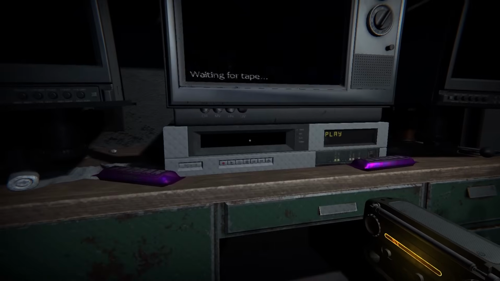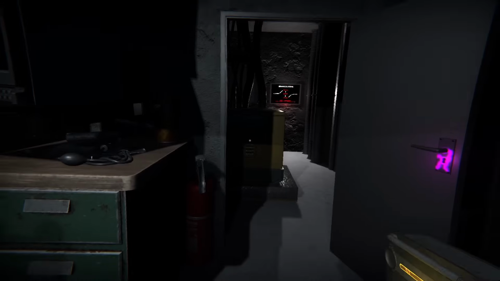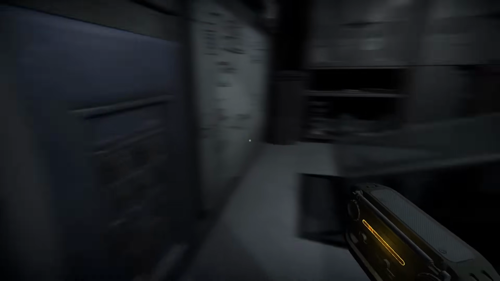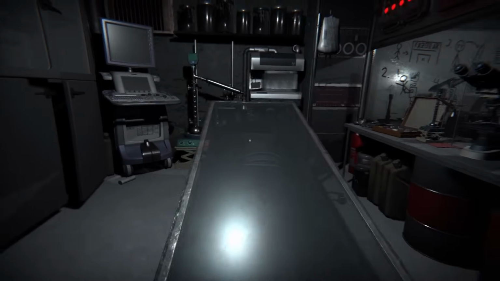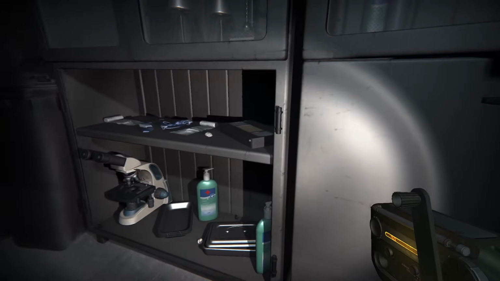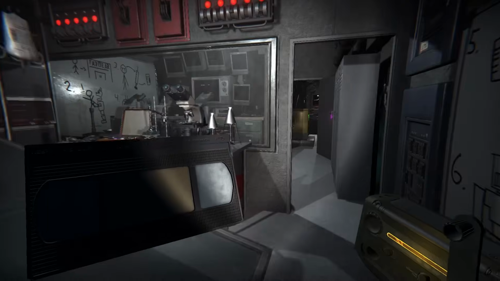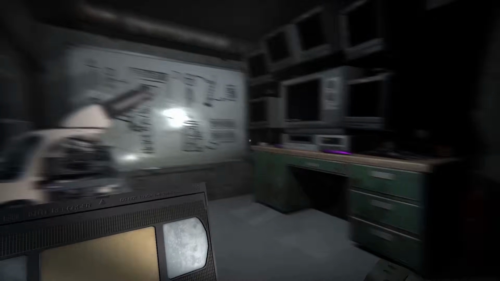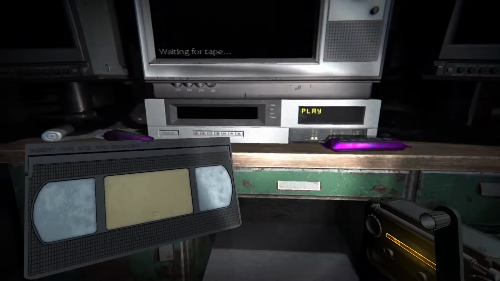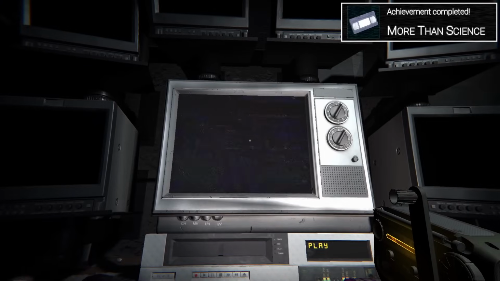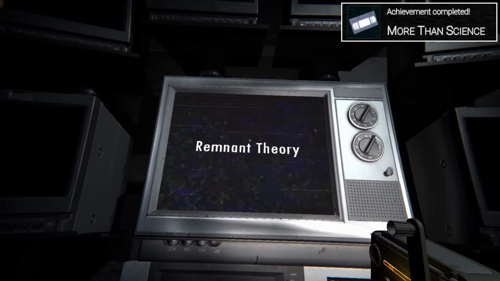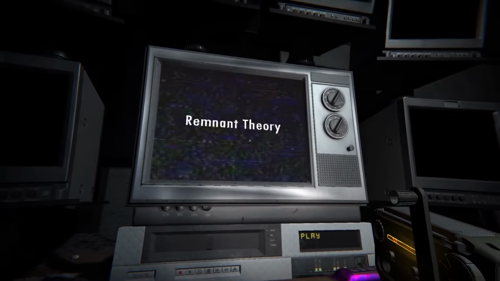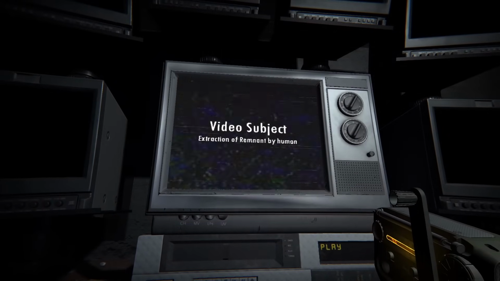What? Okay, so wait, there's a tape. So maybe there's a secret tape in this room or a tape in the warehouse that we have to find that we can play. And there's definitely something in there. Oh, wait, here it is. A tape. Okay, here's a tape. Let's watch the tape. Yay! All right, guys, grab your popcorn. It's movie night. Let's watch some movies. Remnant Theory. Oh, boy. Give me my popcorn, man.